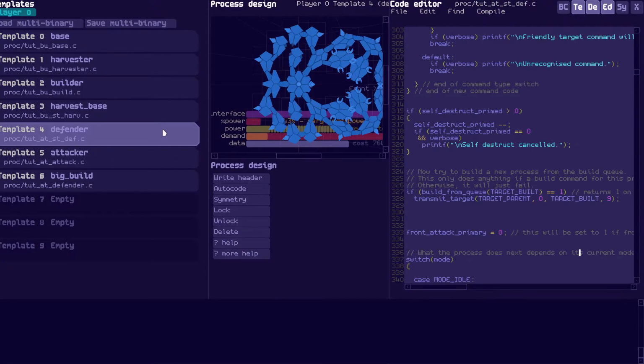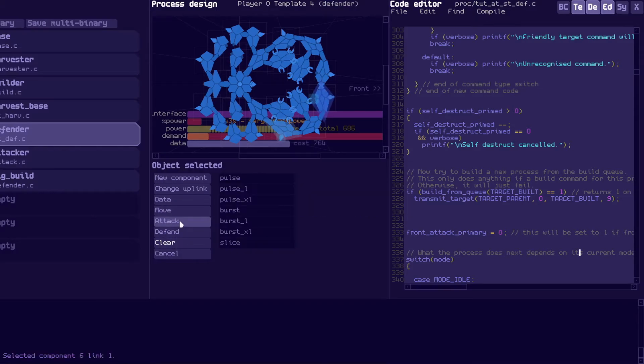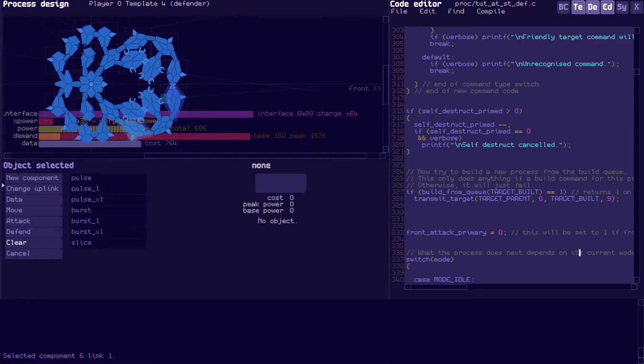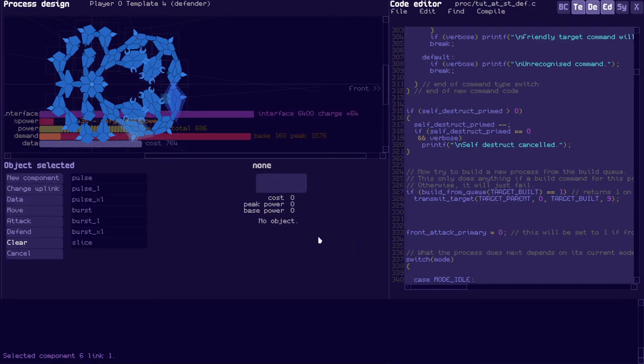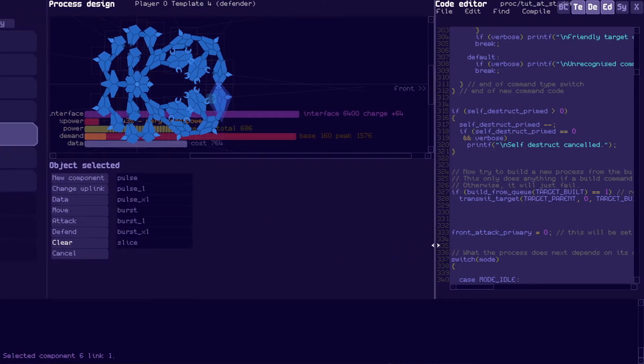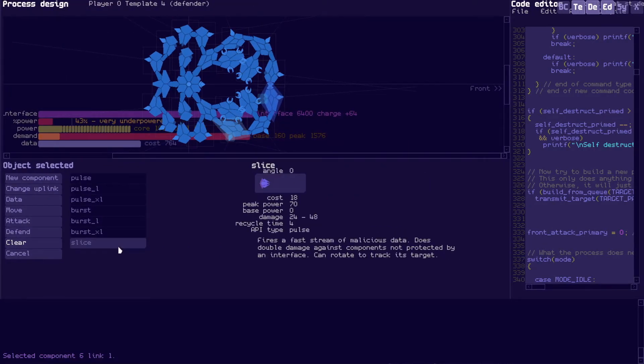Let me show you this. This is a new weapon we just unlocked. Slice. Okay, so it fires a fast stream of malicious, double damage against components not protected by an interface. Can rotate to track its target. Okay, so this thing is not bad. It does 24 to 28 damage at 18 cost and 70 peak power.